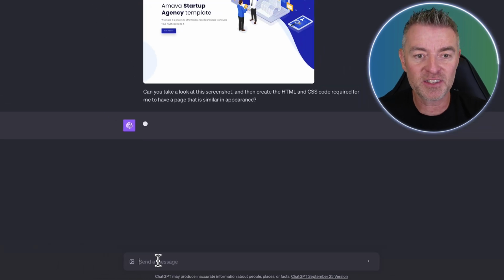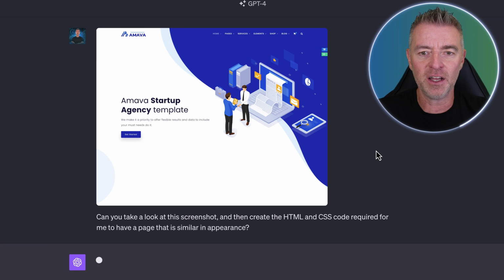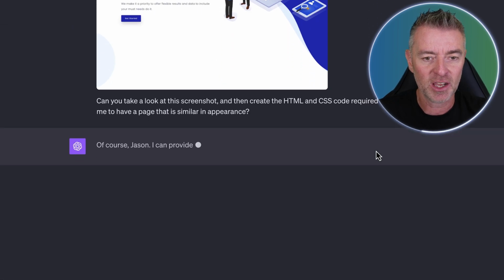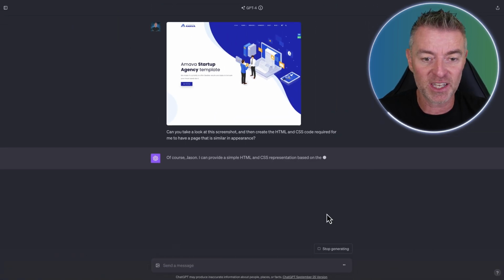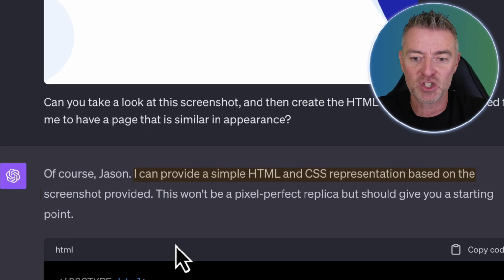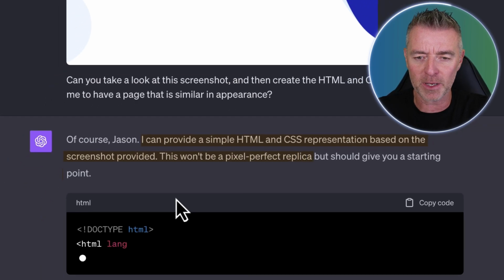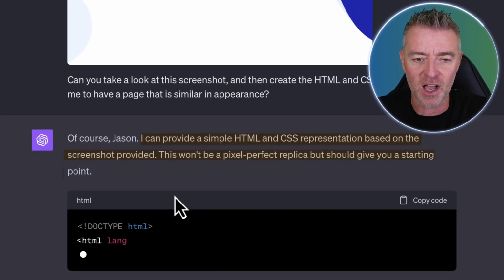Here we go then. So there's the page. Let me zoom in a little bit there for you. It's just a nice kind of clean landing page. And straight away, it's looking at that. I can provide a simple HTML and CSS representation based on the screenshot provided. This won't be a pixel perfect replica, but should give you a starting point.